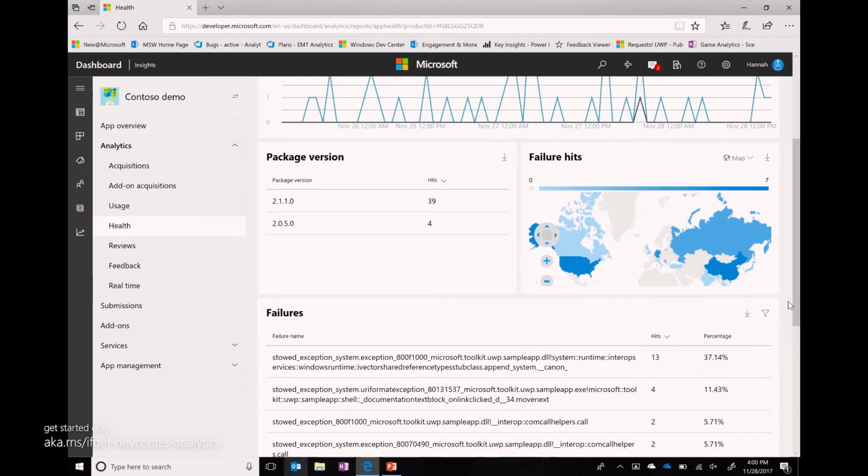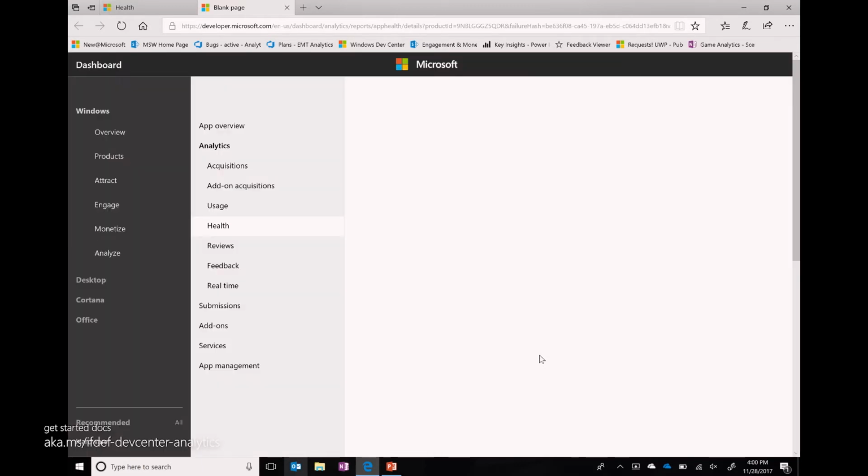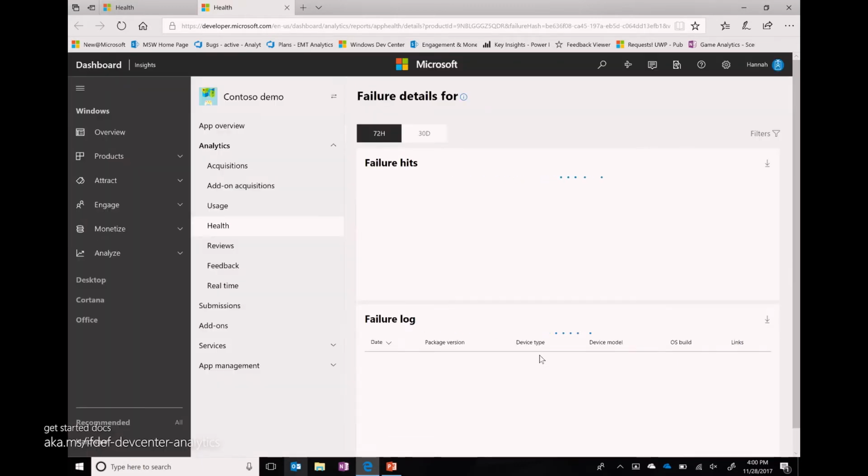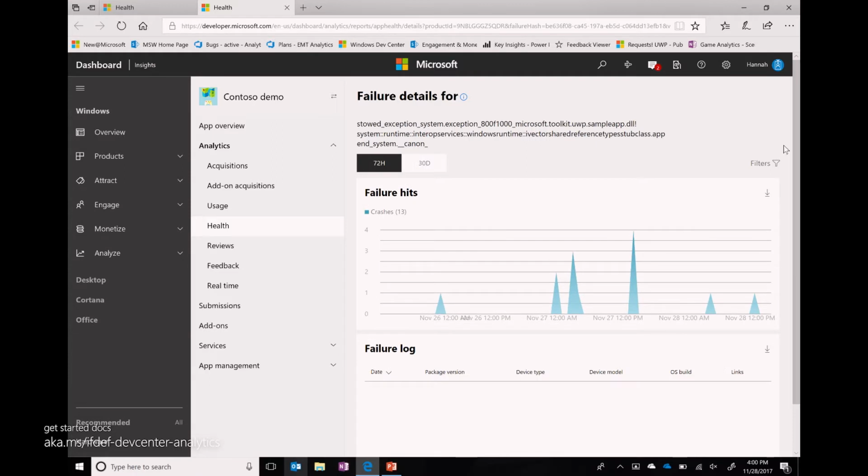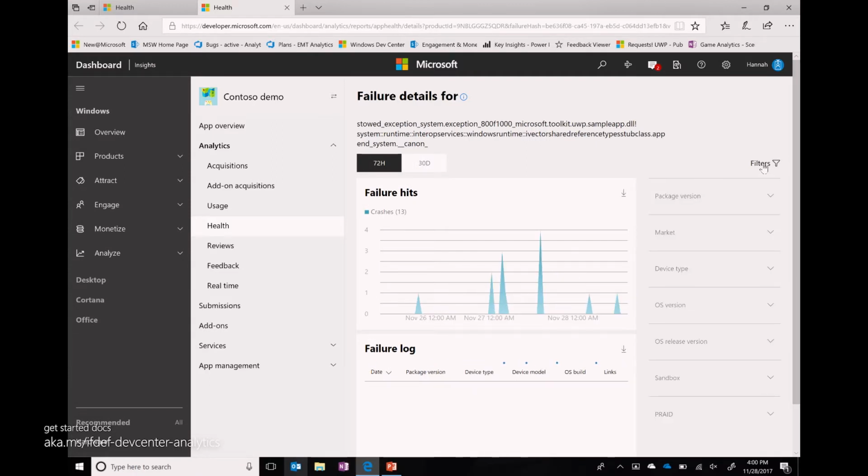Once you have your individual failures, you can drill into that particular failure detail, which brings you to a new page where you can see stack traces and cabs, and filter this report based off of your package version, your device type, sandbox, etc. This is really cool.